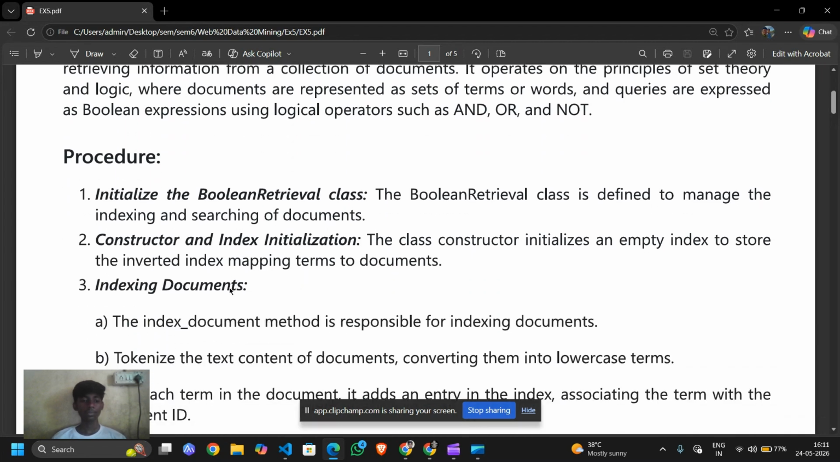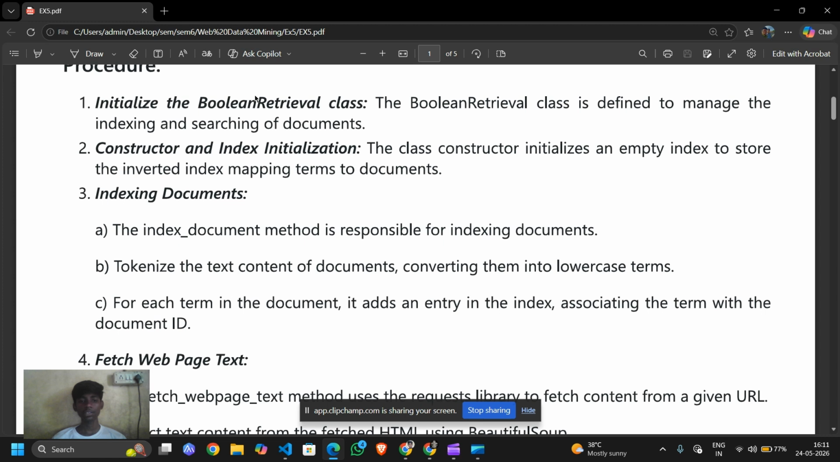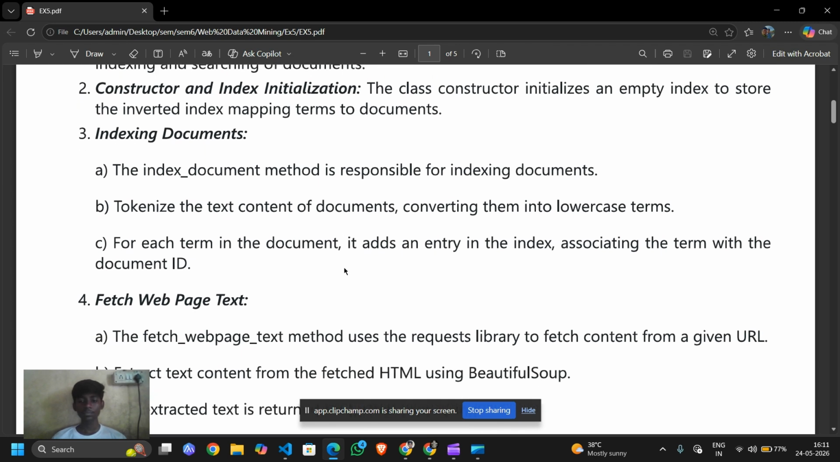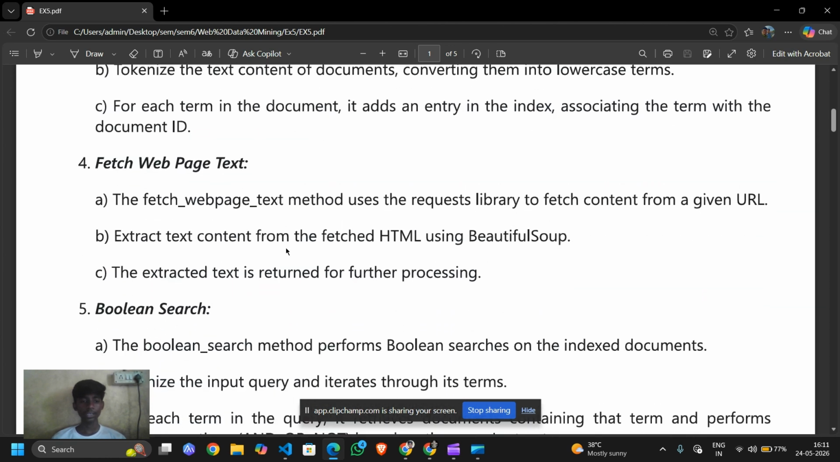The procedure involved is, first, we need to initialize a Boolean retrieval class, and we are also initializing a constructor and index initialization. Third step is indexing the document, in which the index document method is responsible for indexing the document, tokenizing the text content, and associating the data with the document ID.